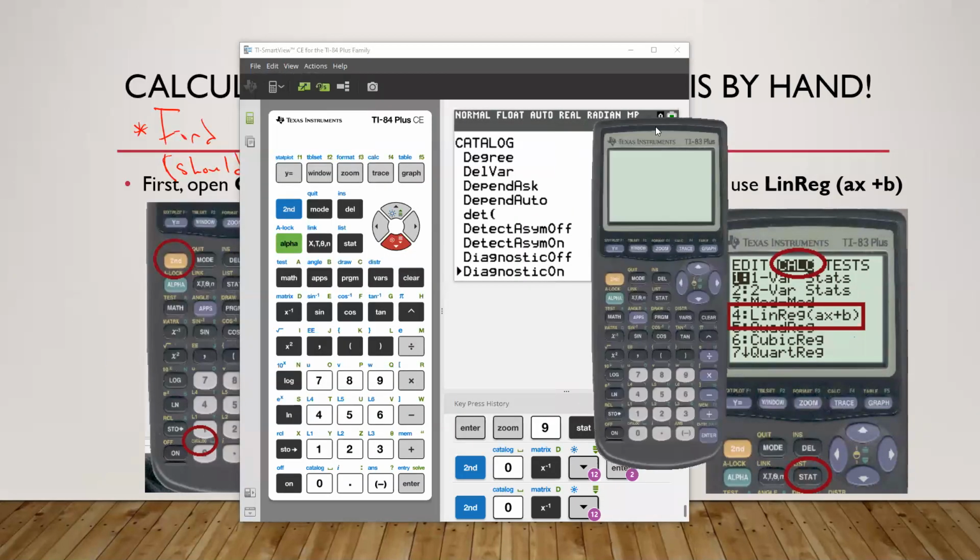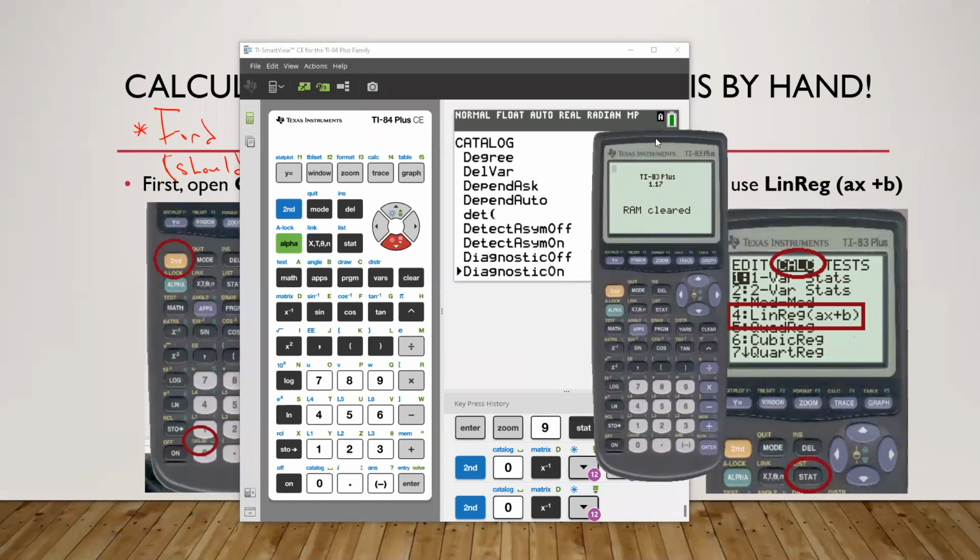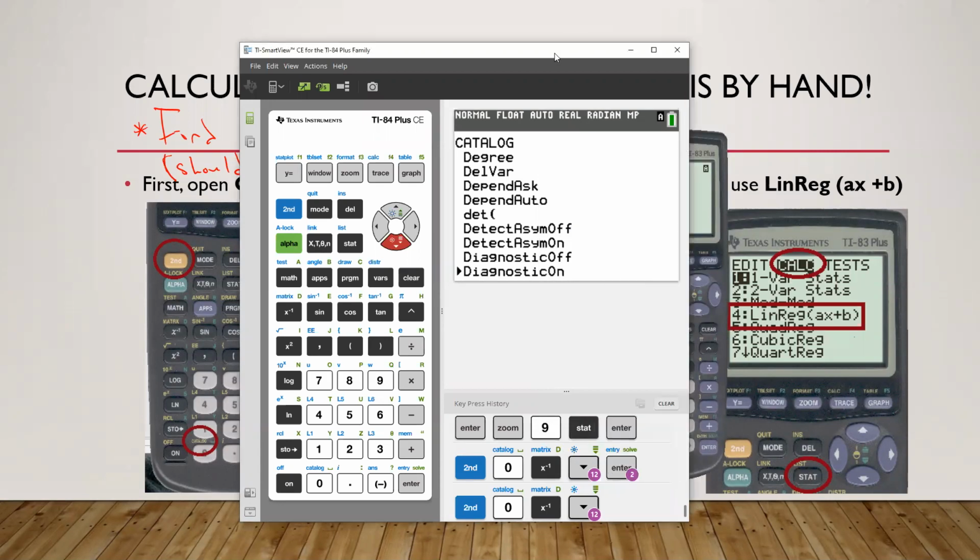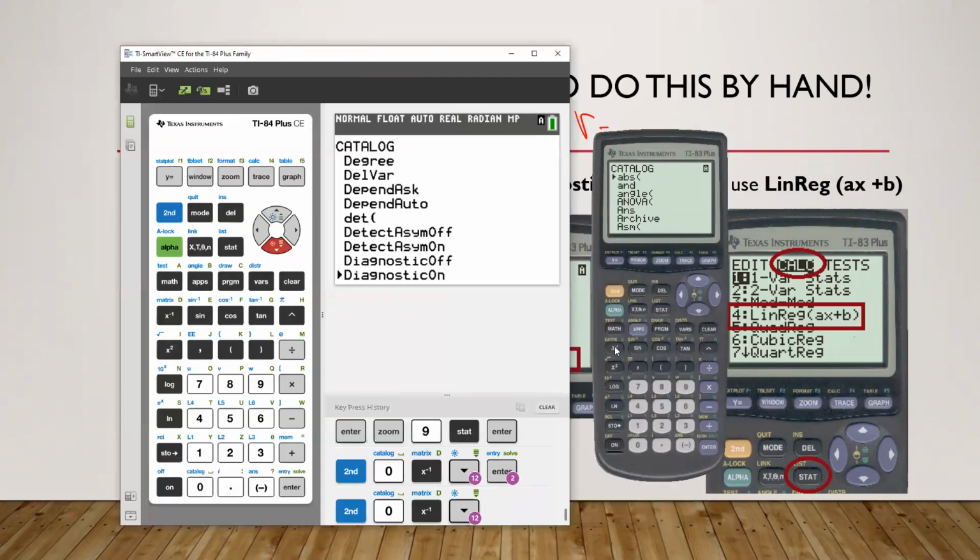All right, does everybody see my TI-83 emulator now? Yeah, I see it. Okay, so you're gonna go second function, catalog. Press the X inverse button right here. And then you're gonna scroll down till you see diagnostic on. Hit enter.